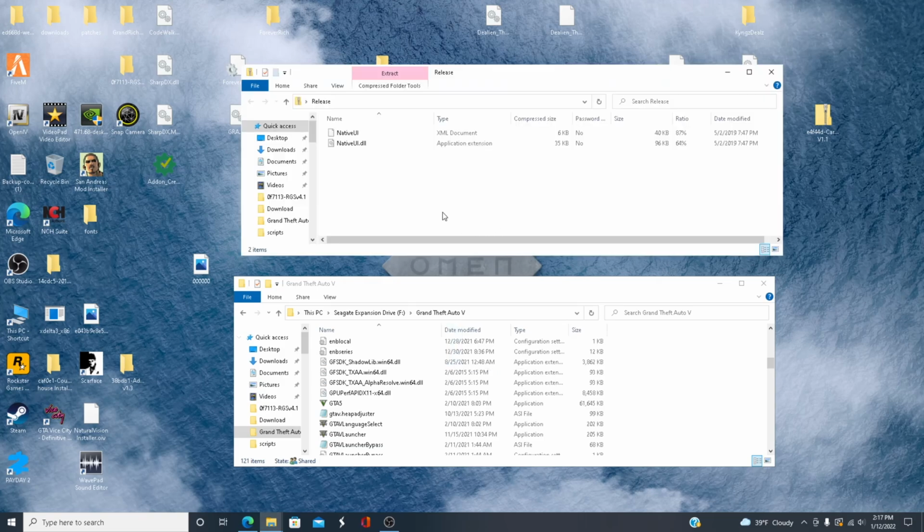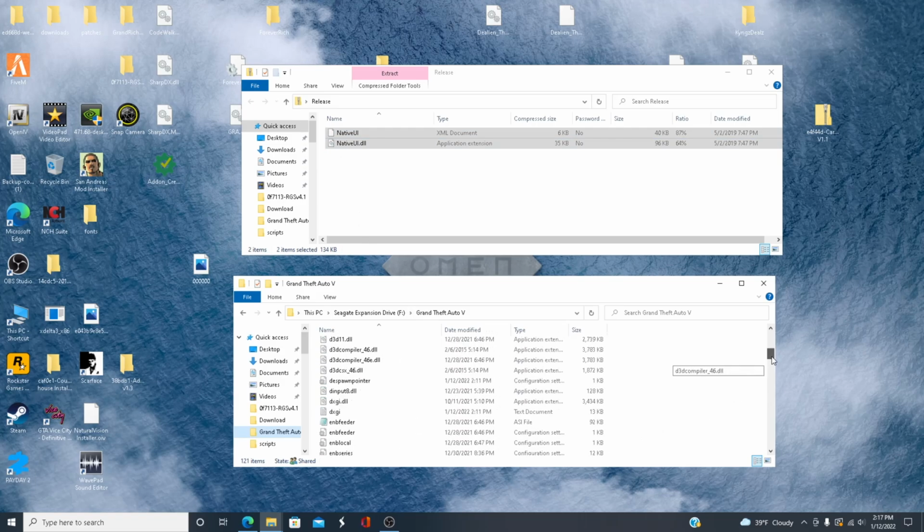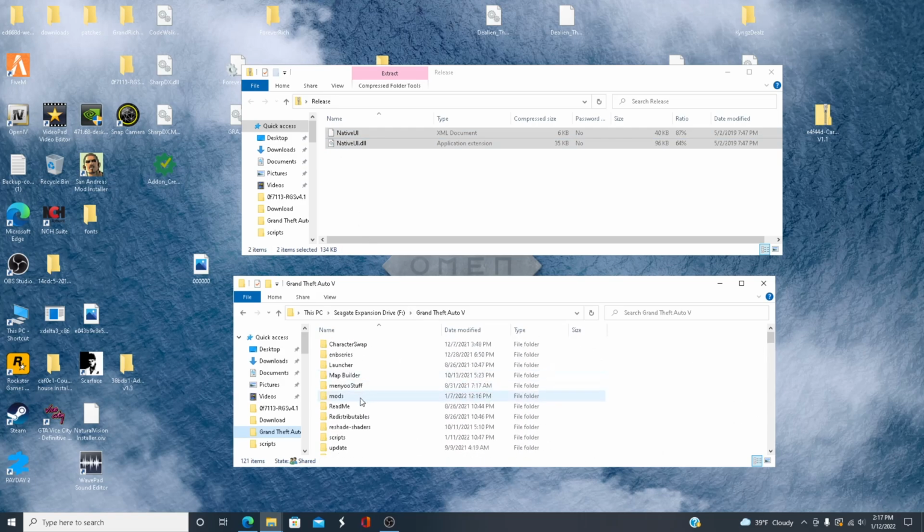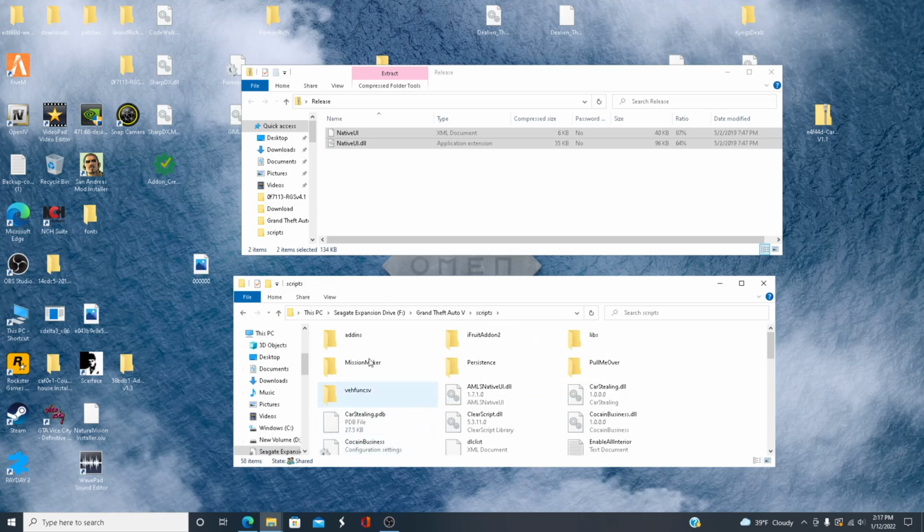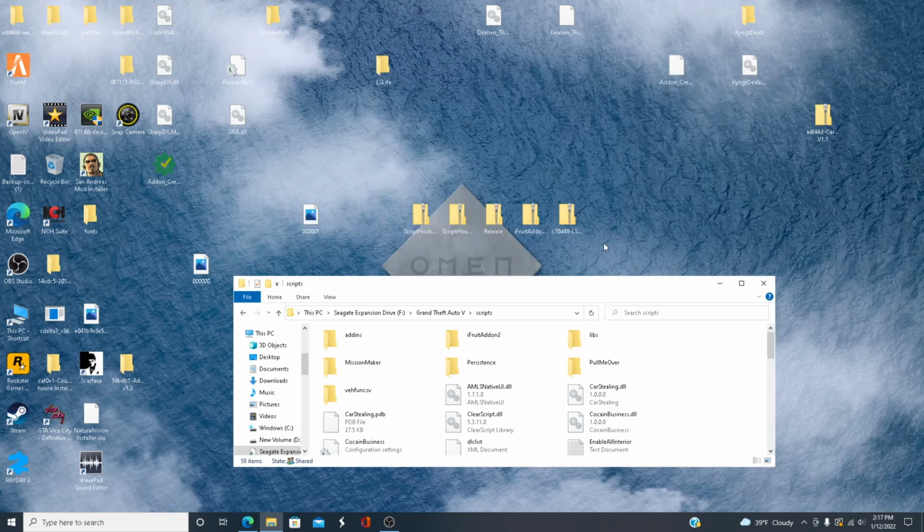Now you want to go to Native UI. You want to take these two files. You want to drag these. Do not drag these into the directory. Go into that scripts folder I had you create, and you want to drag and drop them into your scripts folder. I already got it in there, so I'm not going to drop it in there.